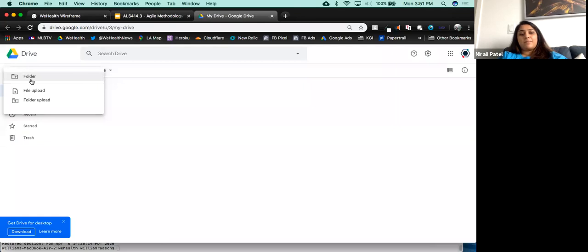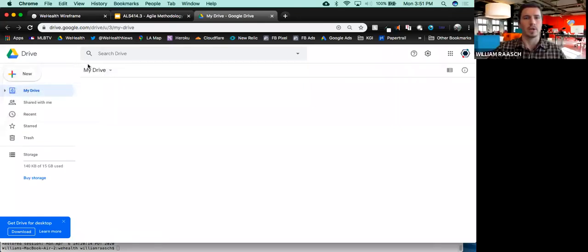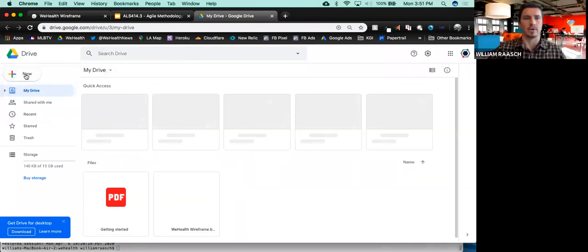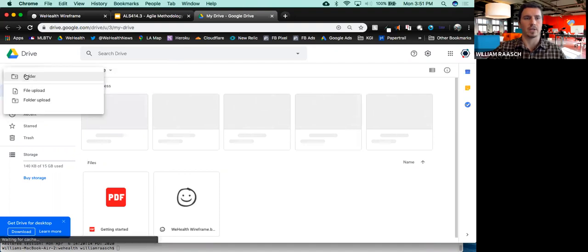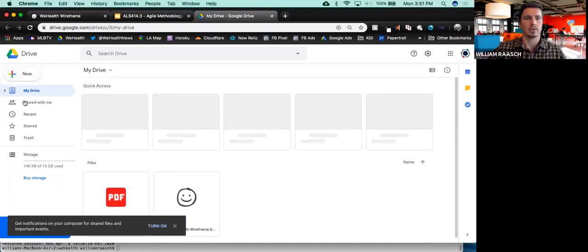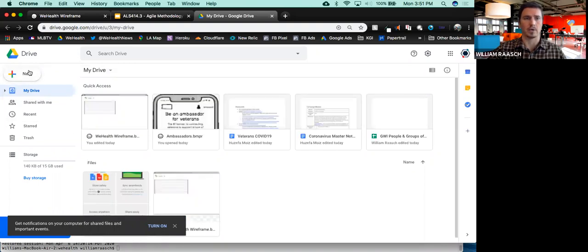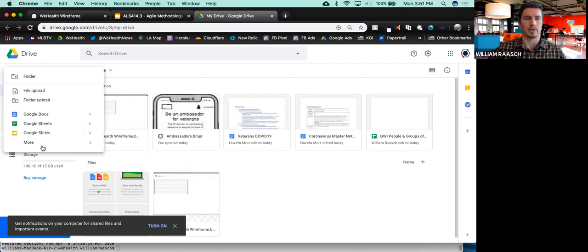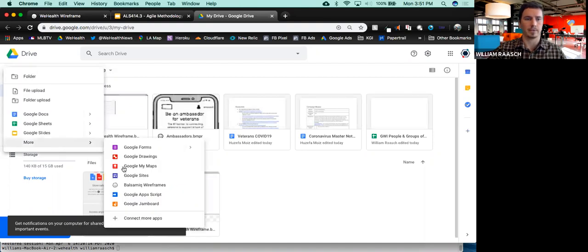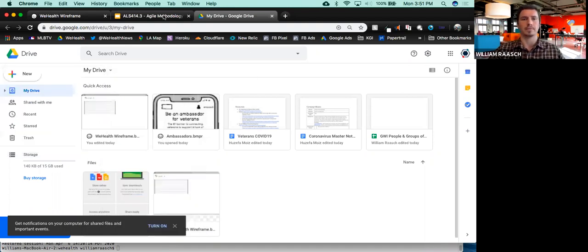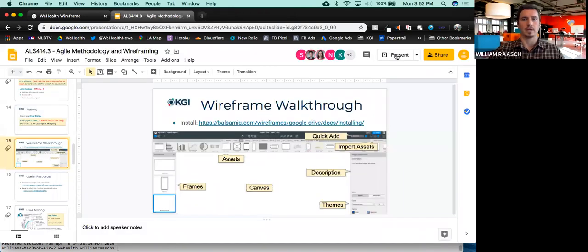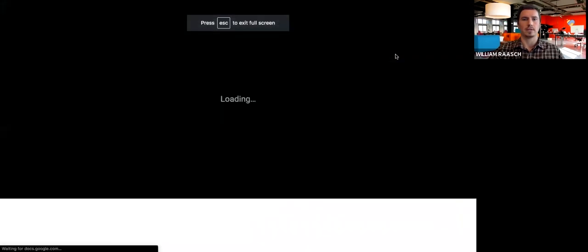Thank you. Yeah, so once you're on the account that I've shared it with and you've downloaded it on, you just click New. Oh, my computer's being slow. But New and then Other, or More, and then Balsamiq will show up right here. And once you do that, that should bring up the Balsamiq screen that looks a little bit like this.